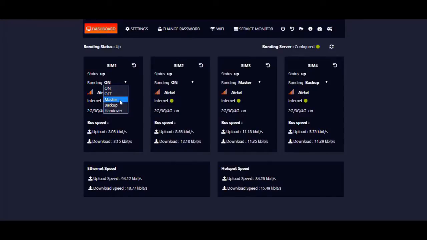That is, when using the multiple data cards, we should set one SIM card as the master and it will function as the main SIM card. Then you can set one backup SIM card. That is, when the master SIM card fails, then the backup becomes the master. Then coming to the on option, if you turn on a SIM, then that SIM card data will be combined to the master SIM card. And finally the off option is to turn off the SIM. So this is the way you can set up your SIM cards for the internet bonding process.